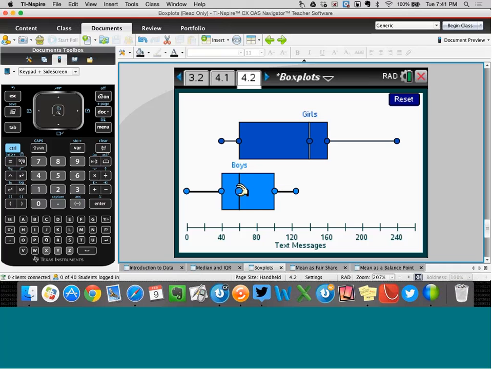So we want 3/4 of the boys to be above 1/4 of the girls. So this would just be one way that I could represent that statement, that I could make that statement true now from looking at these two box plots. So I think that's a really nice addition to this.